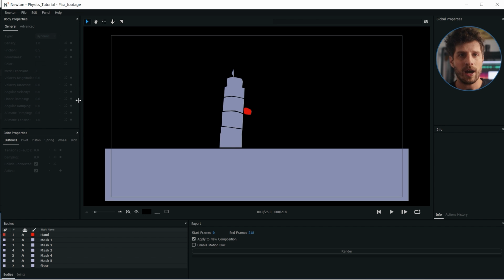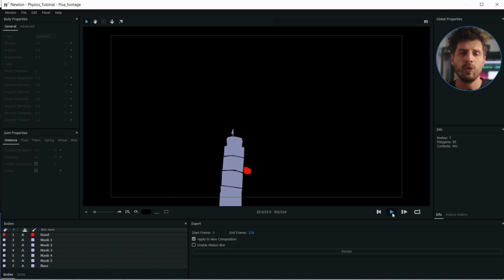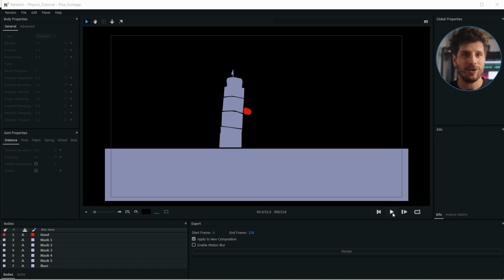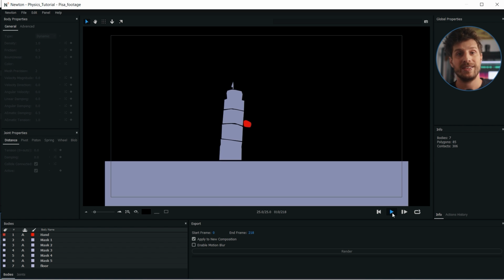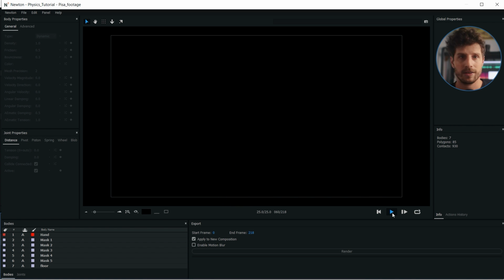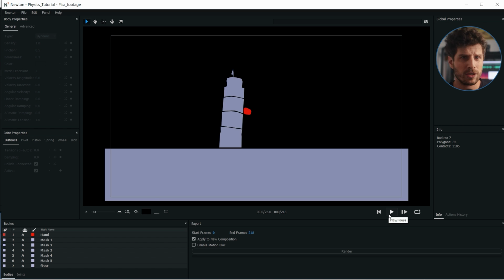So now we are in Newton for the first time. And here everything is super easy. Let's just hit the play button and have a look at what's happening. Oh, everything has physics, so everything is falling down with a standard gravity. Perfect, so far, so good. But for example, the floor should not fall down. It should stay static.